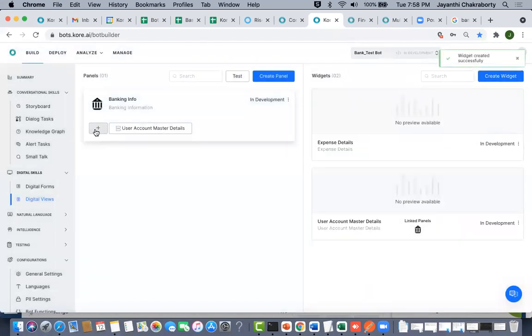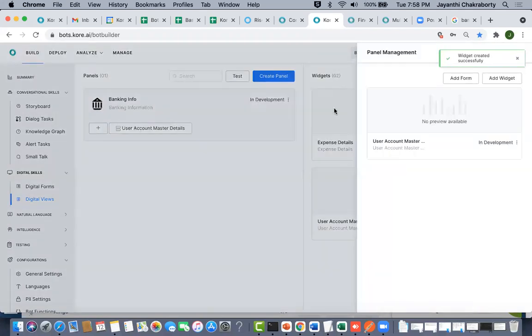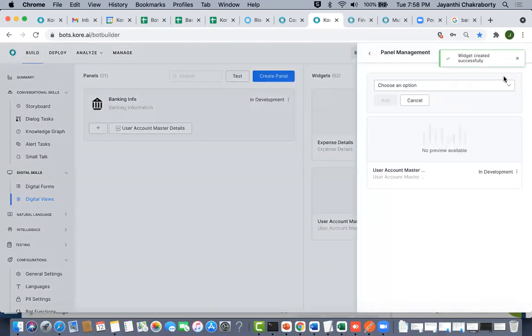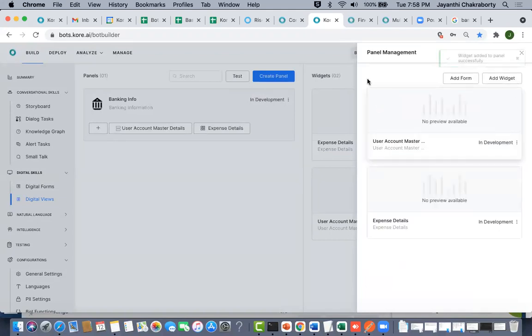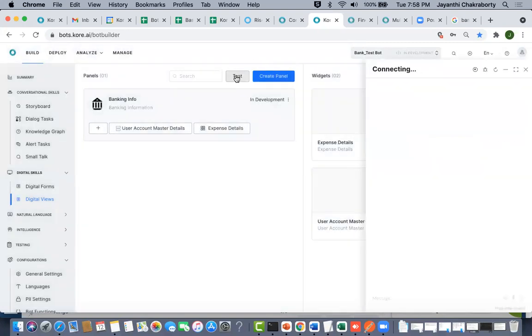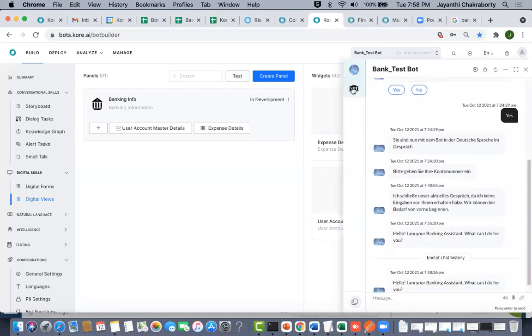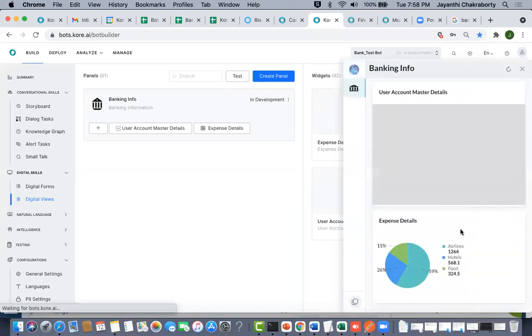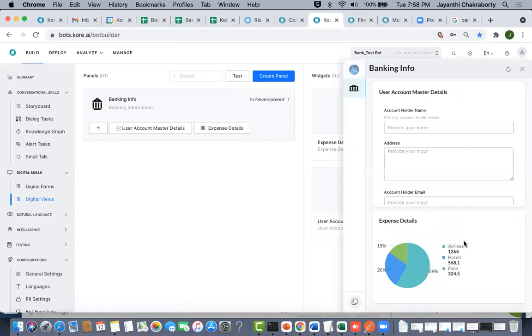Now, once you do that, once again, you have to add that widget into the panel. Remember, if you don't add the widget into the panel, you do not get to see that widget coming up when you are talking to the bot. So once again, I'm clicking on the test button, which will show me the panel on the left-hand side. And when I click on the panel, you can see the second widget coming up over here, which shows me a static JSON, which is the expense details as I have provided within that JSON body. Sorry, the JavaScript.